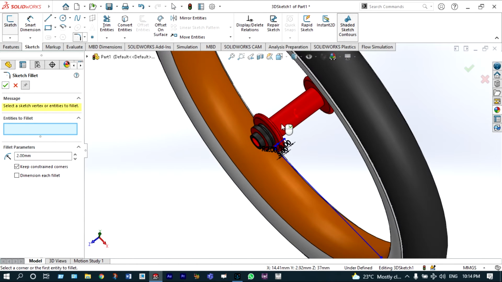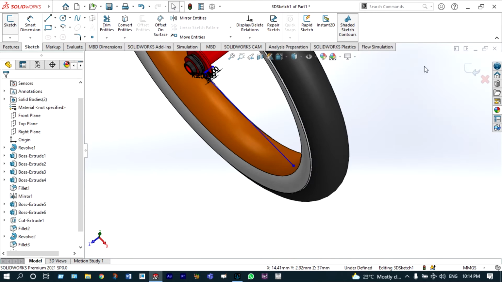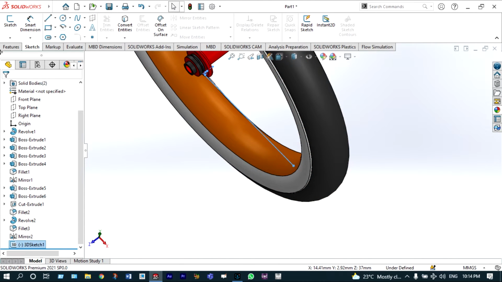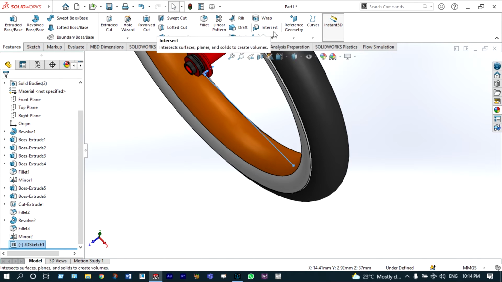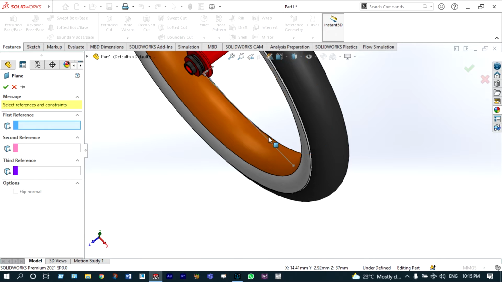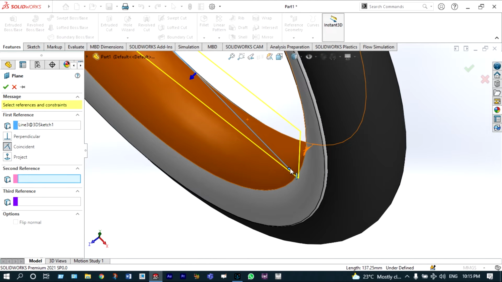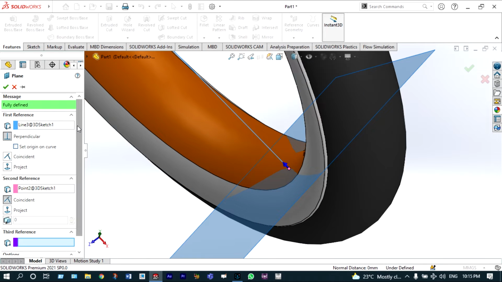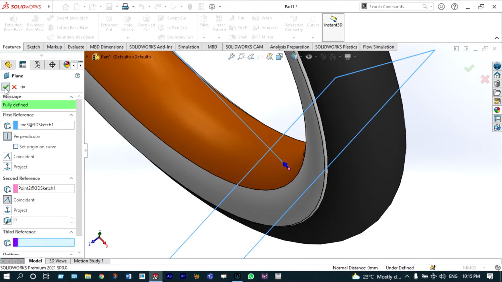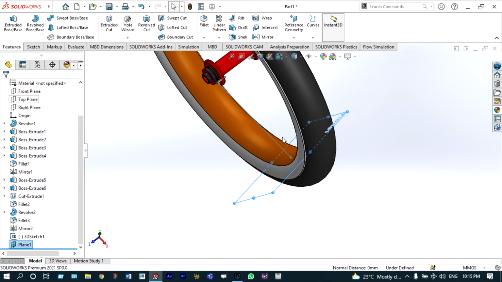Done. And we are to provide a circular profile for this path. Exit from the sketch, and you have to provide a plane perpendicular to this line, right? So starting from features, reference geometry and plane. Initially we will make a plane parallel to this line, and finally this will be perpendicular to this line. The plane is made which is perpendicular to this line, right? Fine. Accept this one with green check.